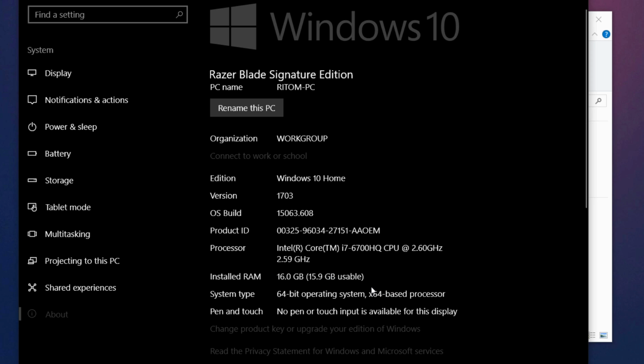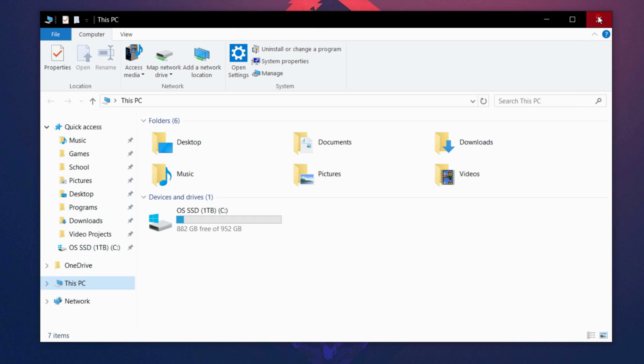So just keep a note of how much RAM you have installed and the system type. I have a 64-bit operating system. If you have a 32-bit operating system, the launcher RAM part, which I'm going to show you in a little bit, the first method, is probably not going to work for you, so you might want to skip that part. We'll get to that in just a second.